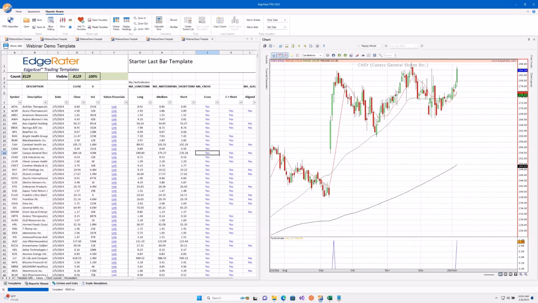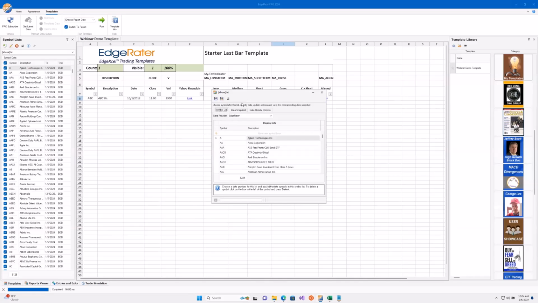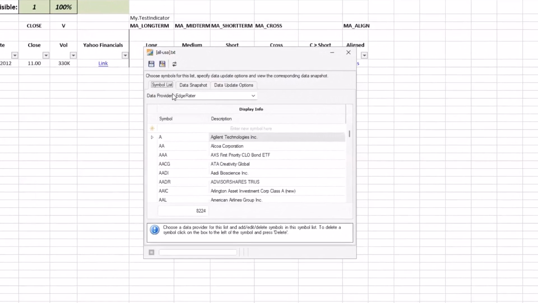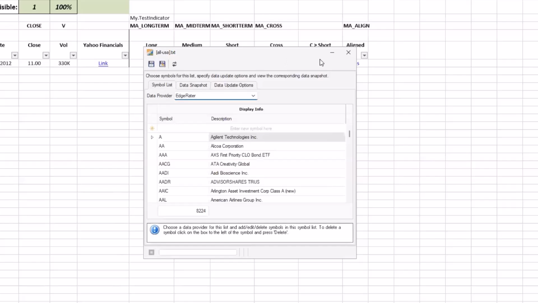But the program can read in information from when you create a symbol list, you define where that information comes from. So the EdgeRater premium data comes from the EdgeRater data provider, but there are other data providers in here, such as Yahoo, ASCII files, MetaStock data files. So if you can put your data into a MetaStock data file in that format, it can be read by EdgeRater.